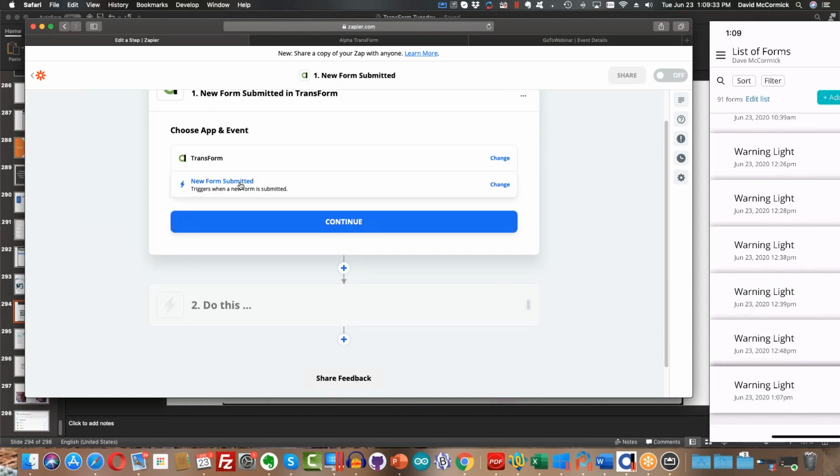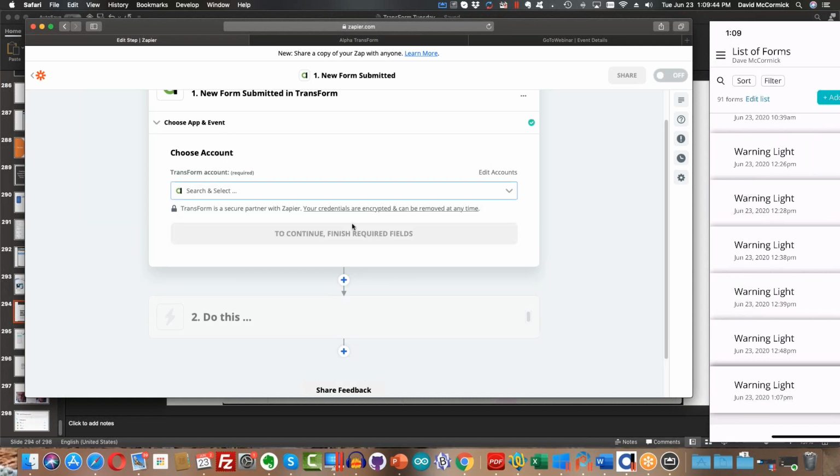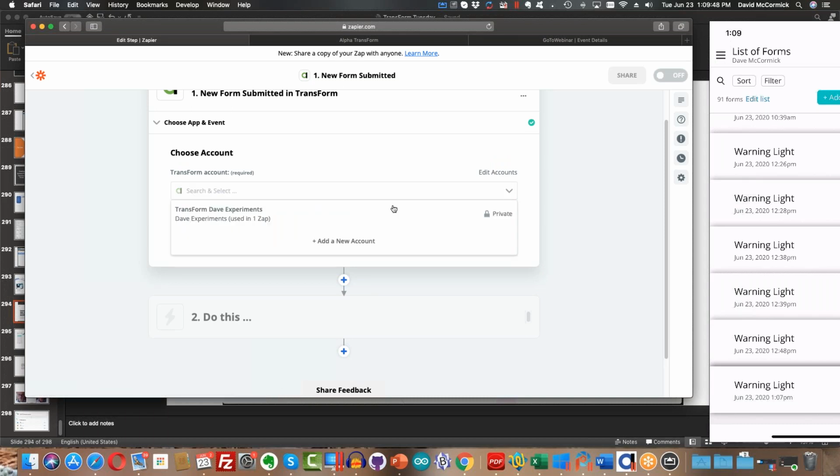So now that TransForm is in, I want to trigger when a new form is submitted. It's the only action actually that you can do, so there's not much choice here. And I'm going to hit continue. And that's going to ask me which account. And I'm going to use the account that I've set up previously.